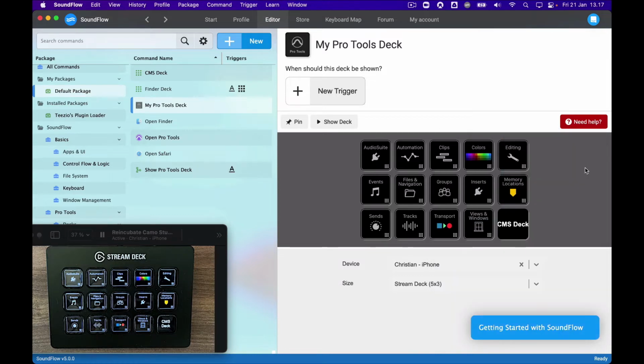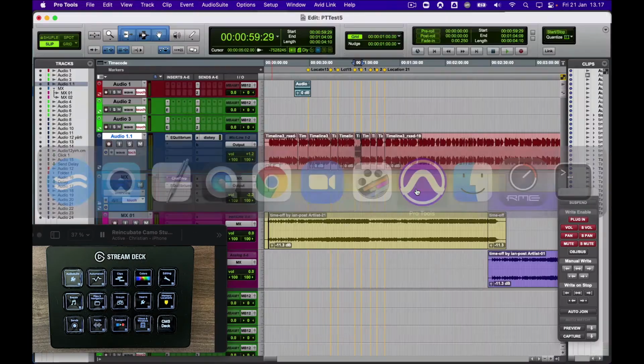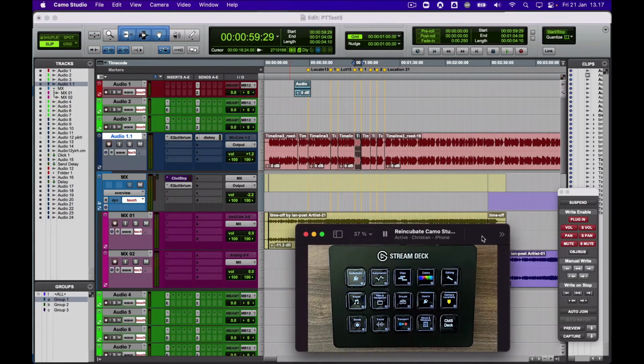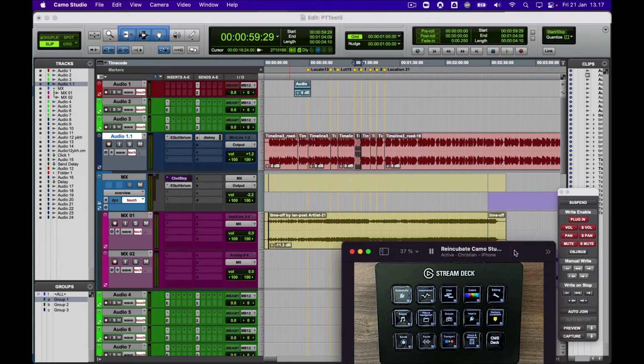Fantastic. Okay, so I mean, we're looking at, for the new user, someone who hasn't any previous experience of Soundflow, someone who's been maybe put off by the setup process, that's who you're targeting.